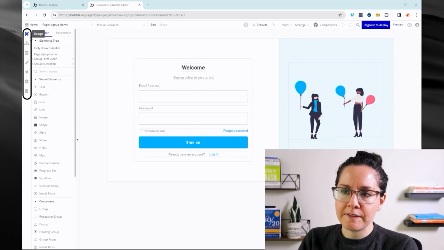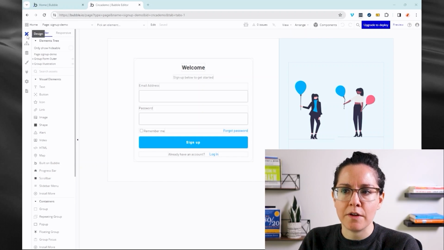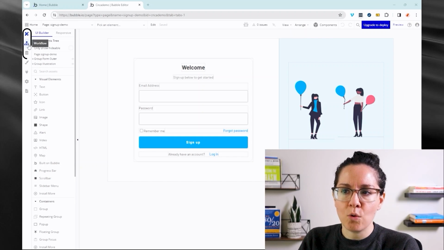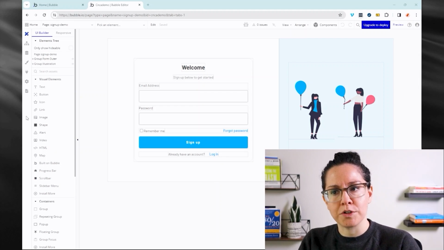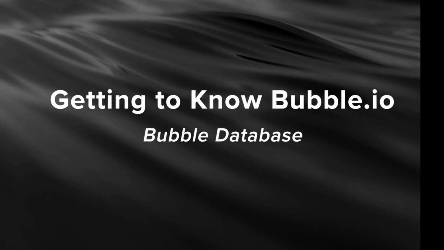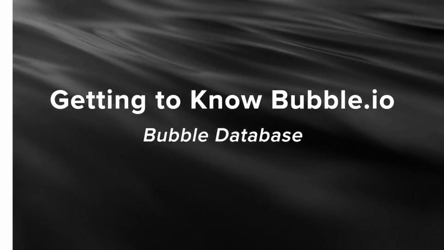If you look over here on the left-hand side, the editor is split up into 7 different sections. We're going to focus on the first 3 here: design, workflow, and data. The other sections are, of course, important. Those have a little bit more to do with just general settings. So we'll start with the data tab, and this is further broken down into other subtabs.